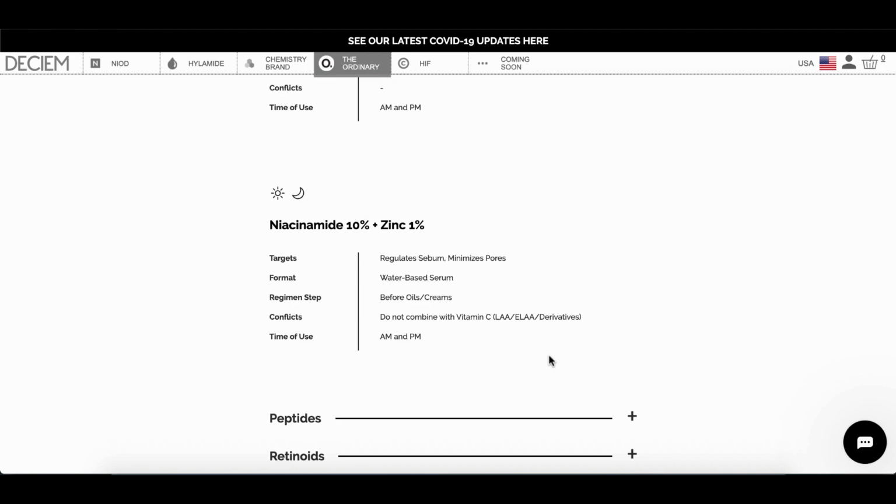Now I do want to be very specific: the Ordinary does not have acne treatments. If you have really strong acne, look for a specific acne treatment from your doctor. I do not recommend using the Ordinary products to treat your acne because it's not going to help you kill that bacteria. So keep this in mind, the Ordinary so far has no acne treatments. Now I'm going to stick with the Ordinary niacinamide. Why? Because it can regulate the sebum, minimize the pores, as well as reduce the look of blemishes.